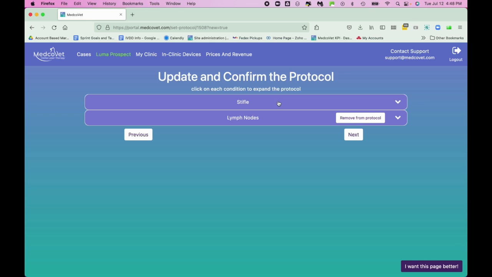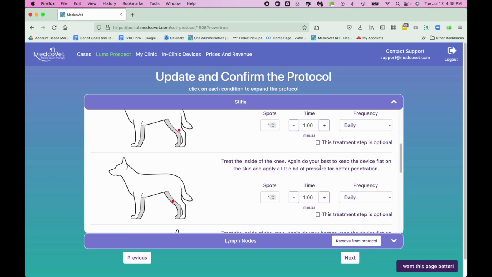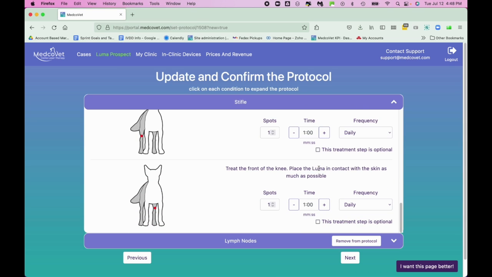Click Next. You now have the chance to modify the standard protocol for this patient. The Luma dog protocols are intended for a 50-pound dog, while the Luma cat protocols are intended for a 10-pound cat. You can increase or decrease the number of spots, treatment time per spot, and treatment frequency based on the patient, factoring patient size and weight, severity of condition, other modalities being used, etc. You can also remove steps from the protocol by setting the time to 0.